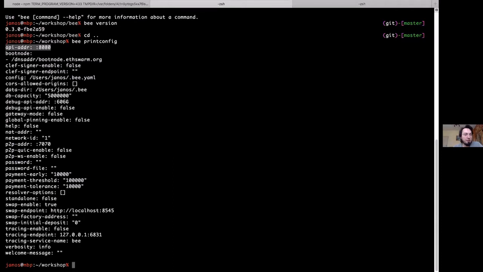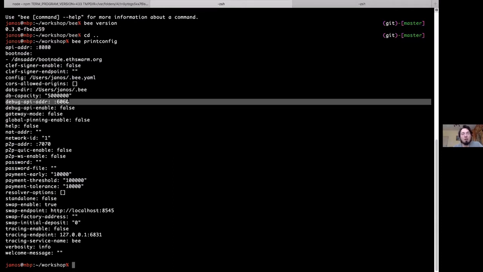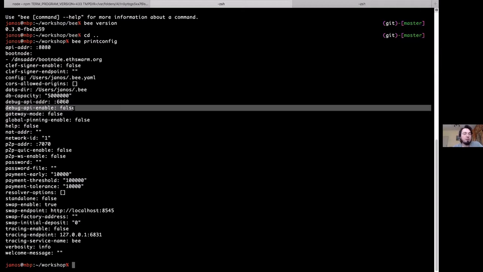We have debug API address. This is the API for inspecting the Bee internals. And it has to be explicitly enabled because it should not be exposed outside of your node, because it allows for some malicious work by third parties, and we have to be careful with that.